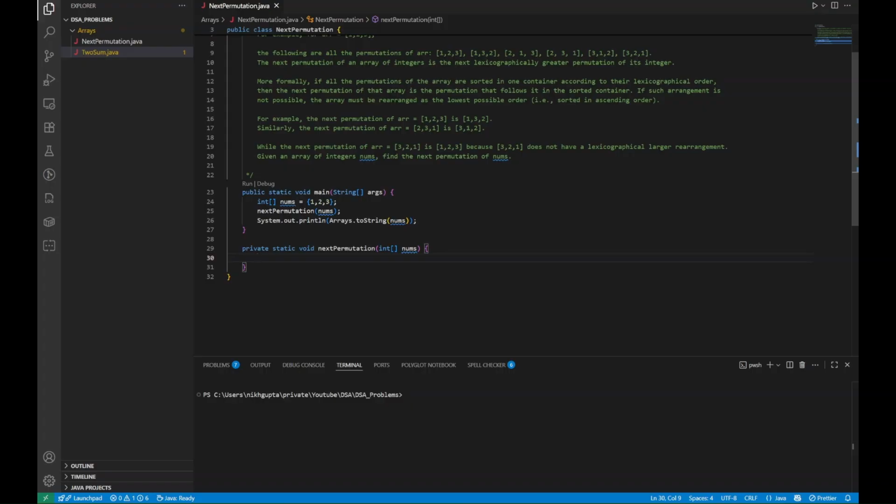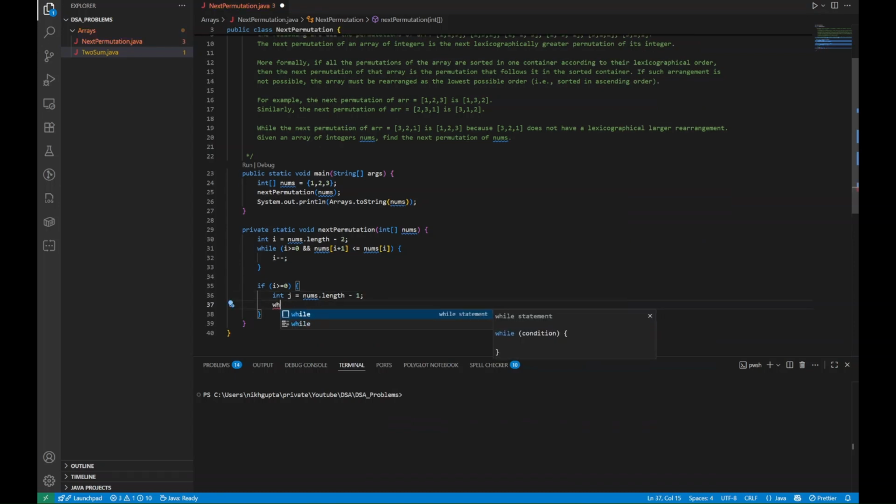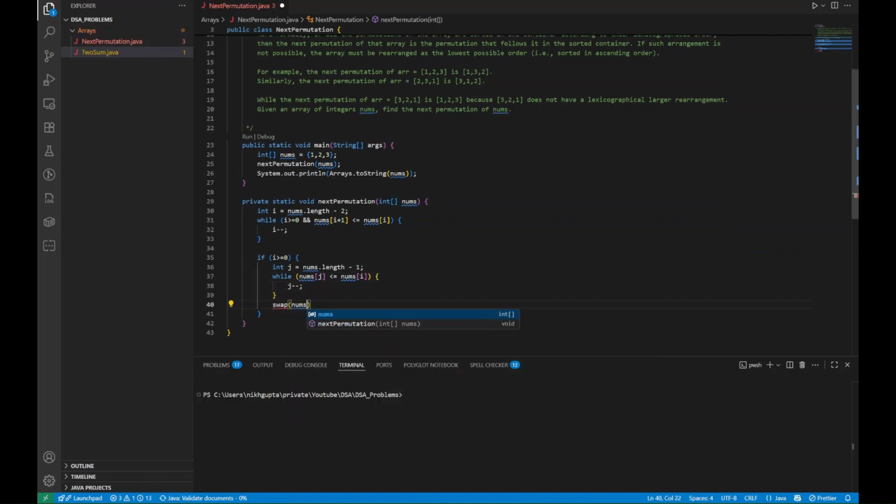Now let's write the code for this approach. We'll take int i equals nums.length minus 2, while i is greater than or equal to 0 and nums of i plus 1 is less than or equal to nums of i, i minus minus. So basically this loop is traversing until there are increasing elements. And now if i is greater than or equal to 0, which means that we found a number, then int j equals nums.length minus 1, while nums of j is less than or equal to nums of i, j minus minus. Then we swap nums of i comma j.